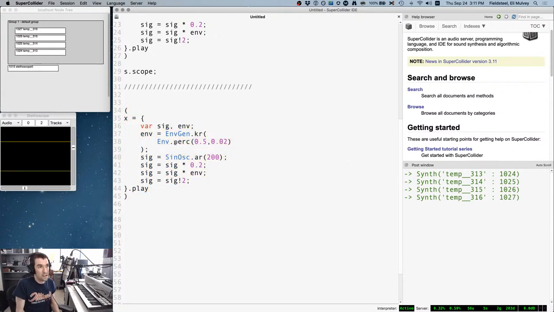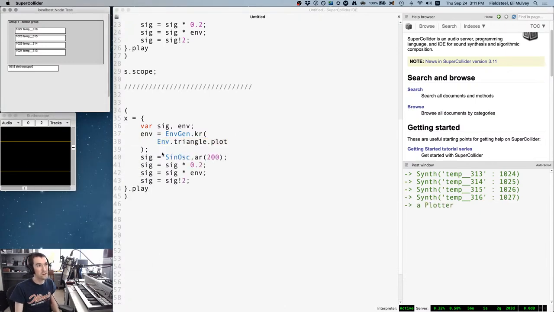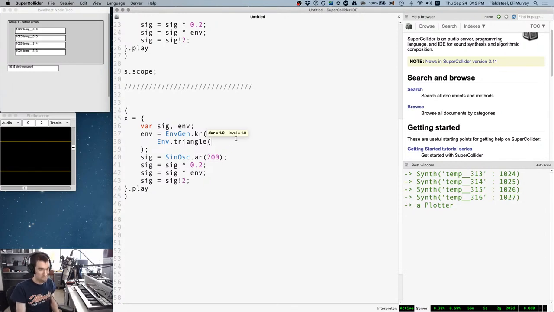There's also Env.triangle. We plot it, just a basic isosceles triangle, and it only expects a duration and a level. So if it's 1, it's going to be 0.5 seconds up, 0.5 seconds down.